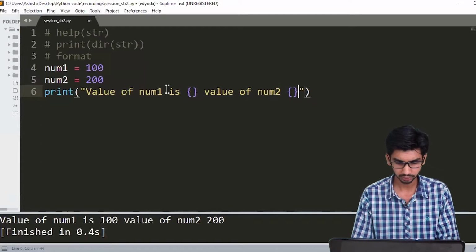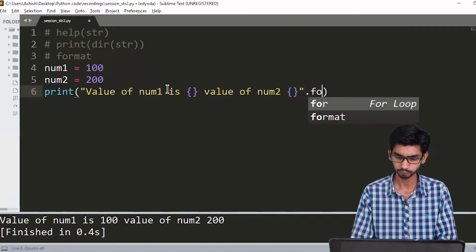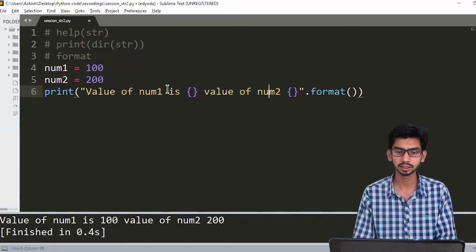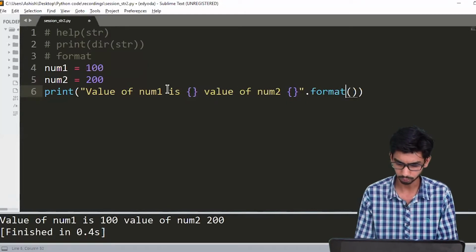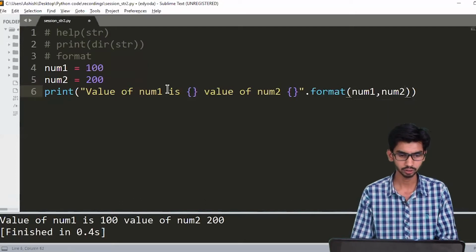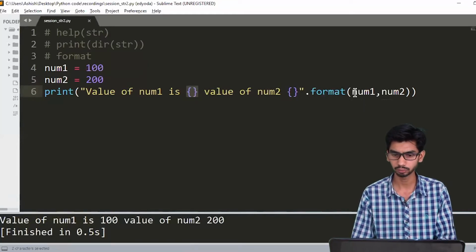Now we have one method called format, and here you just need to specify the variable names for which you want to print the value in place of these placeholders. So here I'm just saying num1 comma num2. If I execute this, it will say value of num1 and in this placeholder it will put the value of num1, and for this it will print the value of num2.